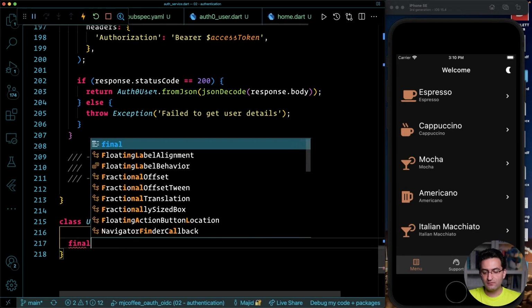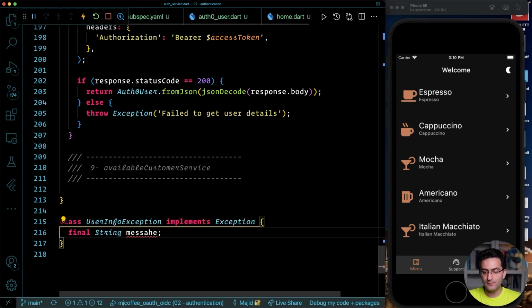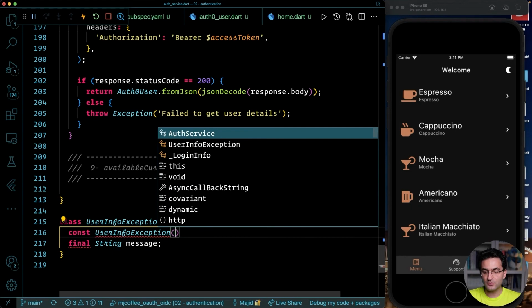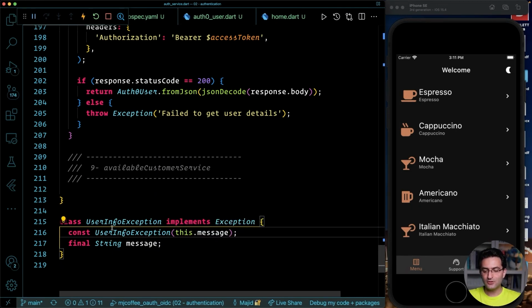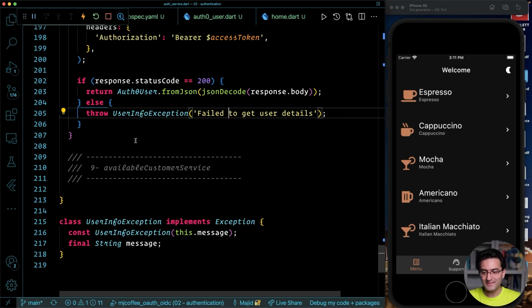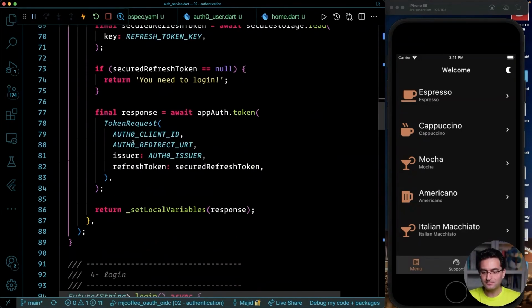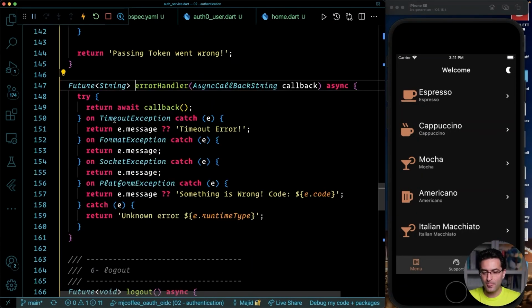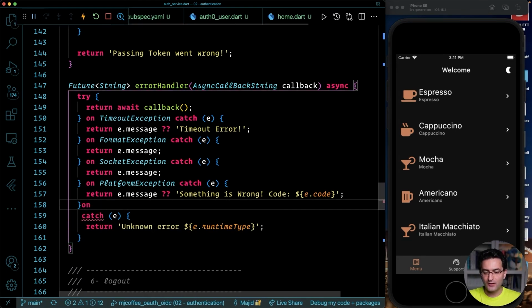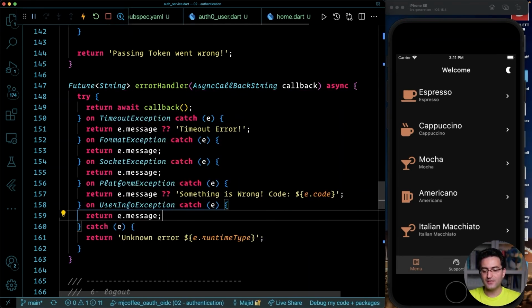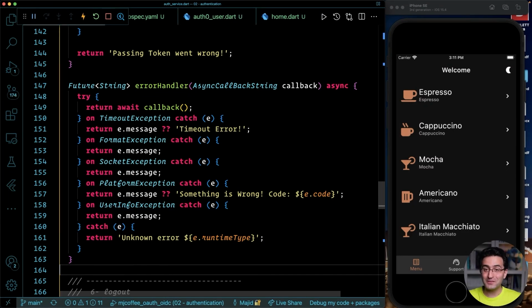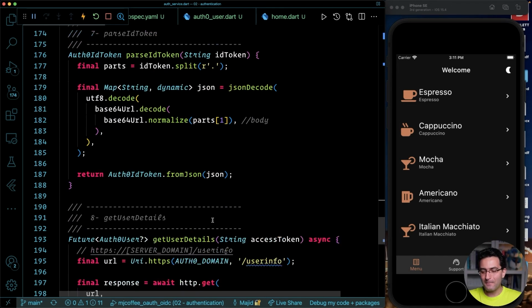Okay, so what do you need? In fact, you need a String message, maybe. So that's a consistent one. And then you're going to have a const UserInfoException, which is going to take this message. That's your custom exception. That's nice. Then you can go here and throw this exception with a message, go to your error handling function, and extend it and say on UserInfoException catch and return e.message. There you go. So now even if it's failing, it comes there and you can show the error message to your user. That's a very nice way of doing that.